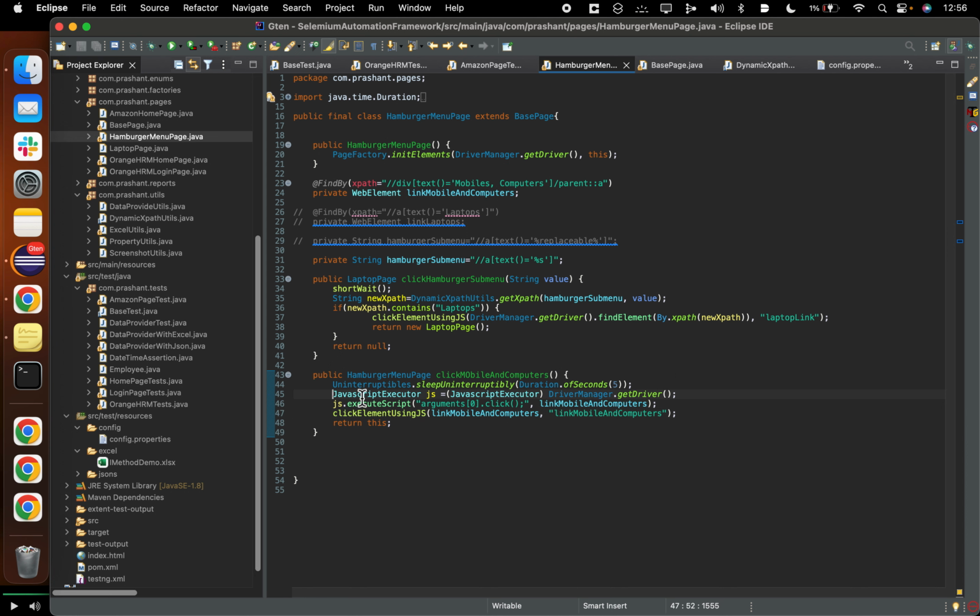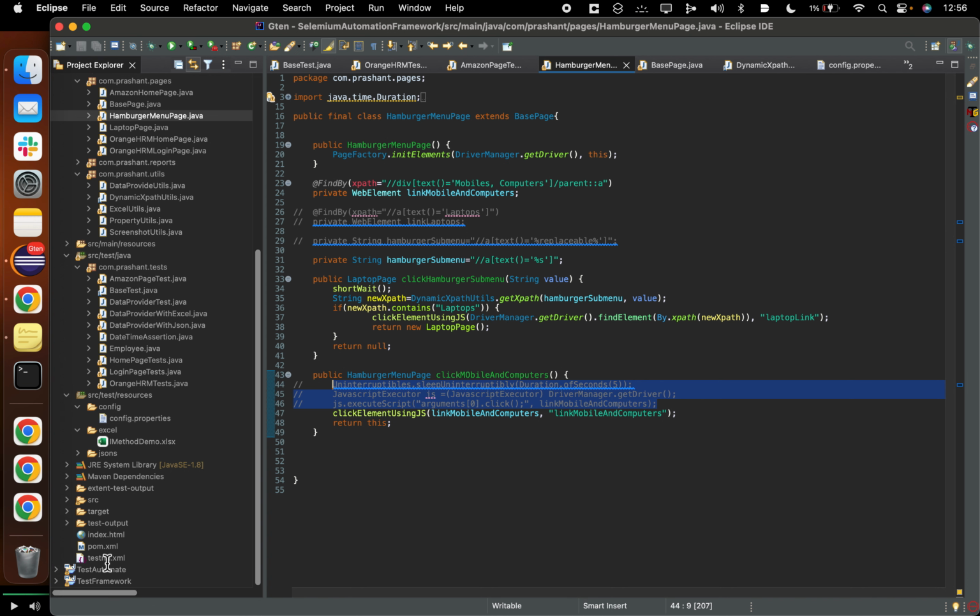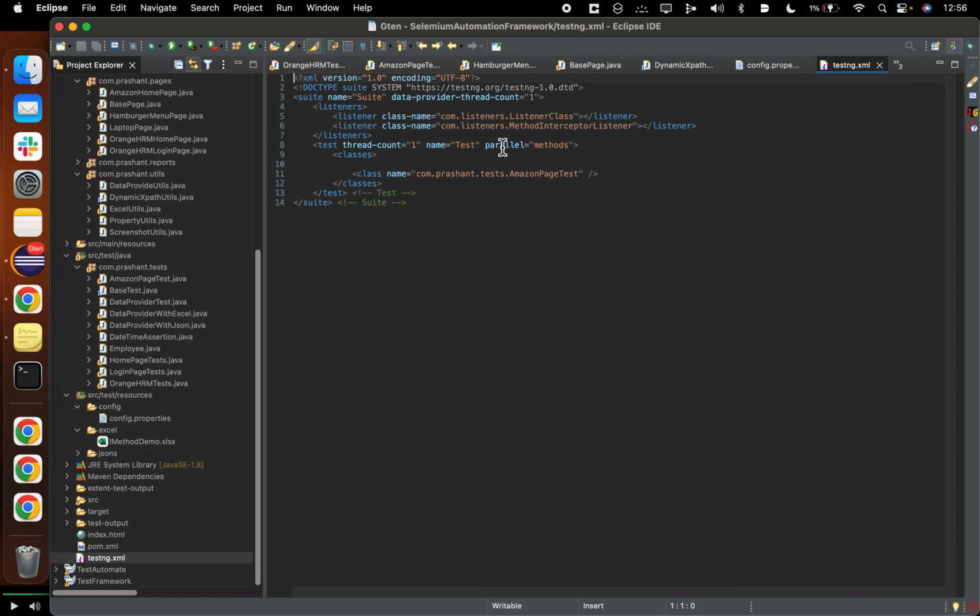So here we can just comment this out and see if it works. Okay, I'm running it. And here also in the testng.xml you have to enter the test. The name of the test was Amazon page test, as you can see there.